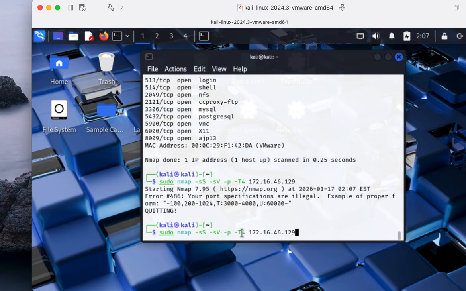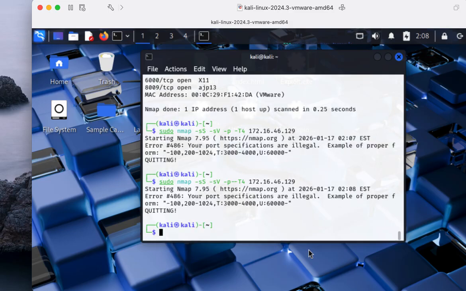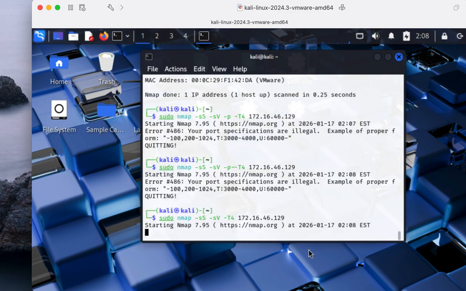Let's have a look, going to -T4. Okay, here you have the dash, T4. Sorry, let me just remove the -p to specify the port number, -T4. Okay.